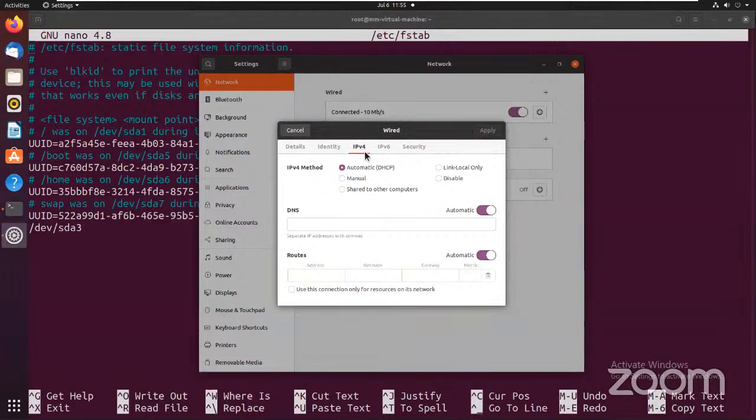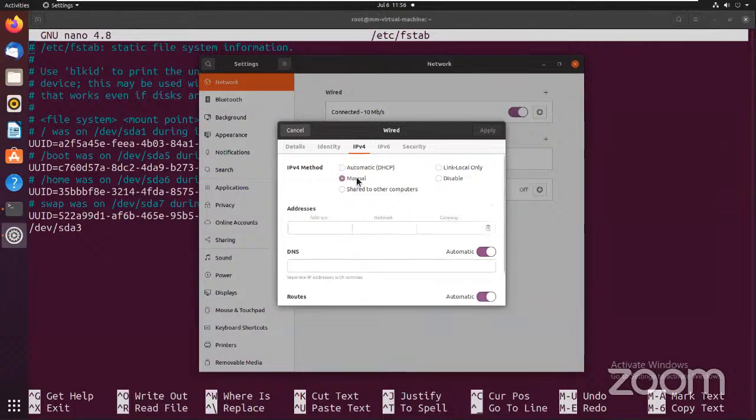Because I would like to do IPv4 related configuration. If we would like to configure IPv6, then we will click on IPv6. Right now, IPv4 method is DHCP, that's why it has got an IP address. But I would like to do manual configuration. That's why we will select this option, manual.